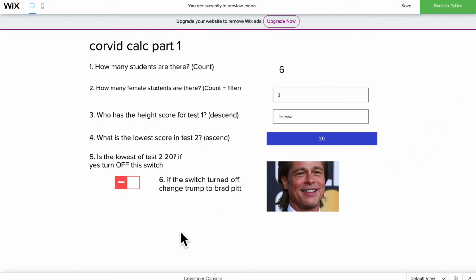It's actually already done. There are 6 students in total, and there are 3 males and 3 females. The highest score for test 1 is Teresa, and the lowest score for test 2 is 20, and that is correct. So it's switched off and Trump is turned off, so Trump becomes Brad Pitt, okay?